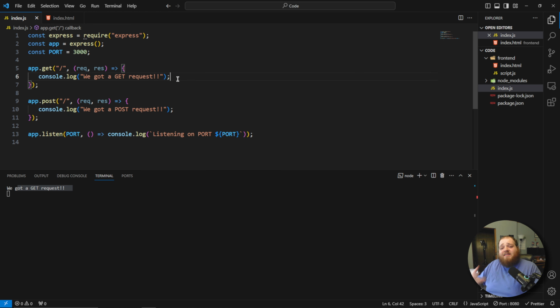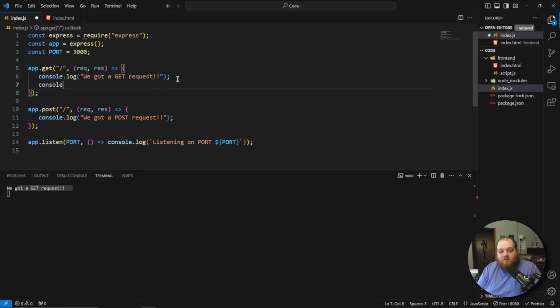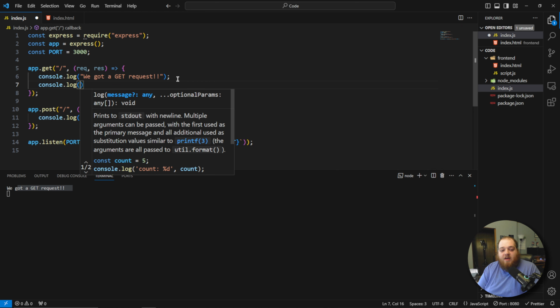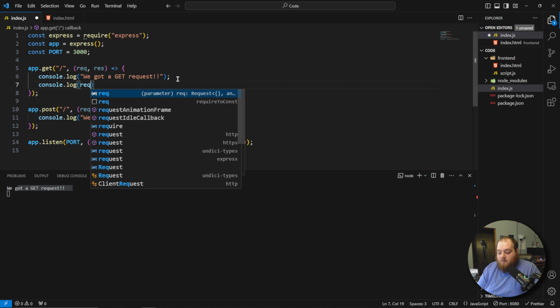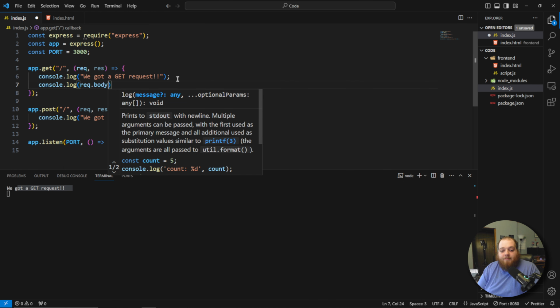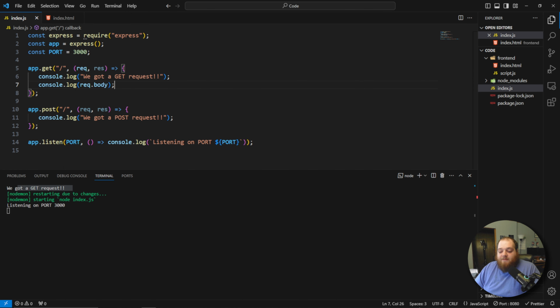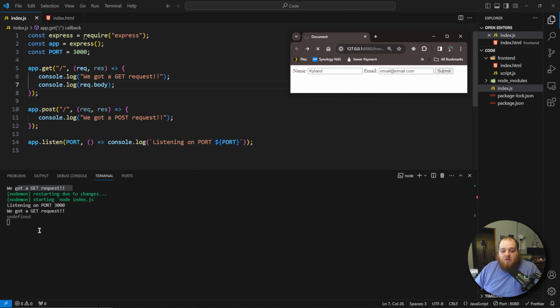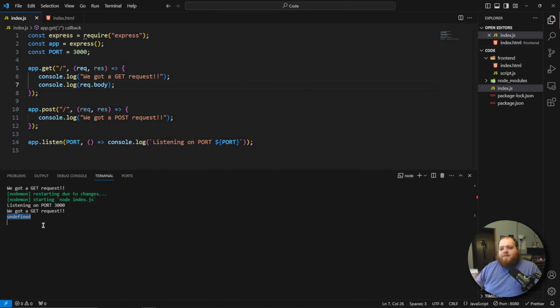But how do we see that information that we just sent to the backend, on the backend? Well, we can actually utilize the request.body. So let's go ahead and just console.log the request.body. And if we now submit our request again, we can see that we get undefined. Why are we getting undefined?